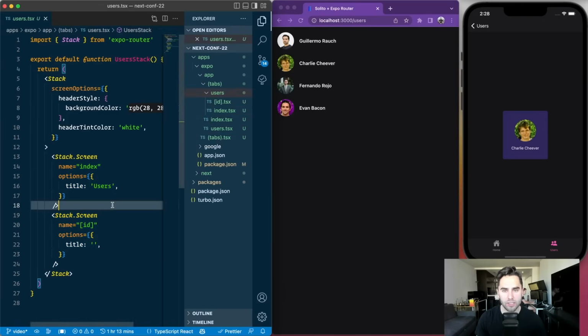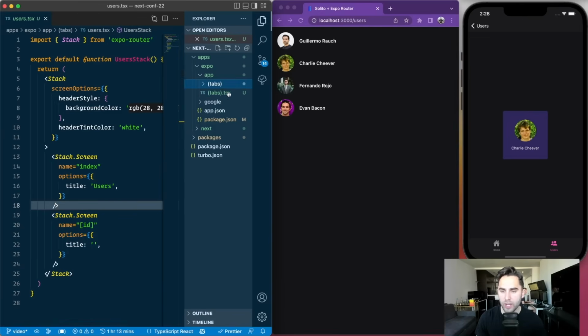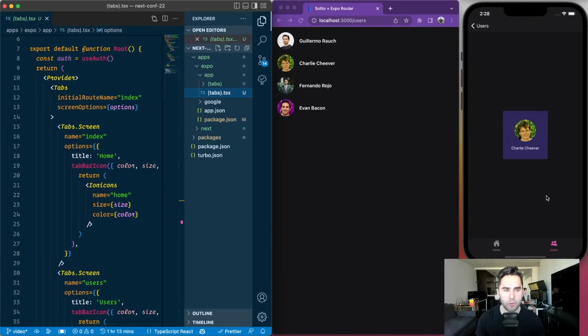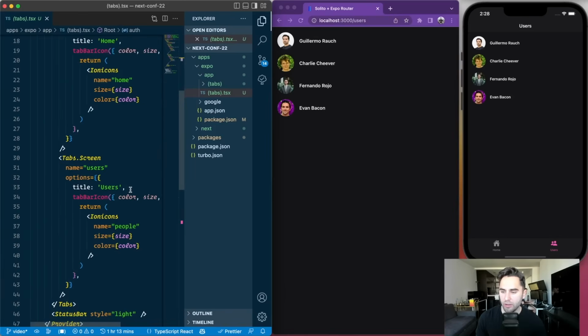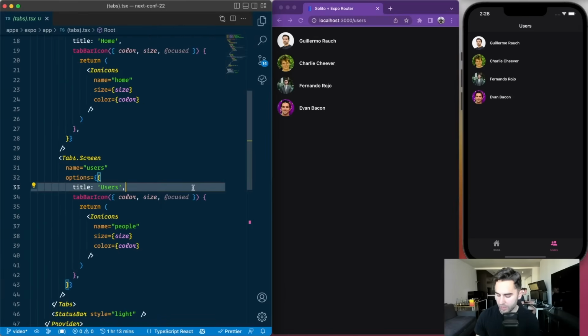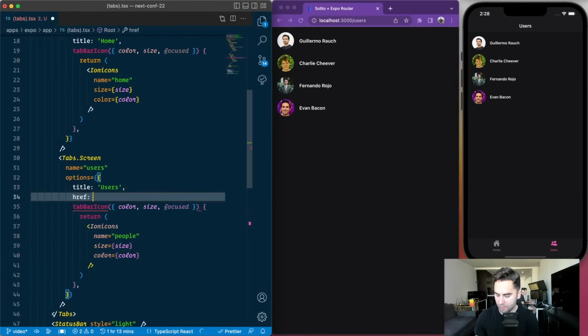And that's how you can do a nested stack inside of a tab. So back to the tab. How would we do a protected route? Inside of my tabs file, down in the users options, I can pass href, and if this is null, it'll hide the tab. Notice that users is gone here, and if I comment this out, it shows again.